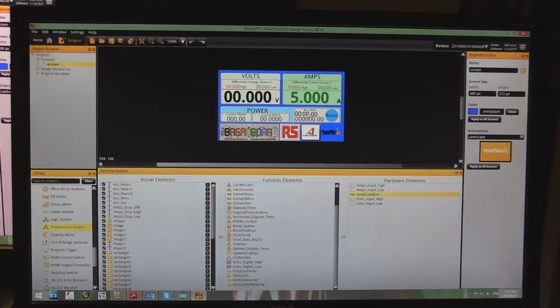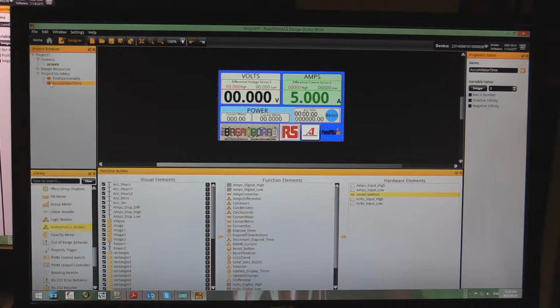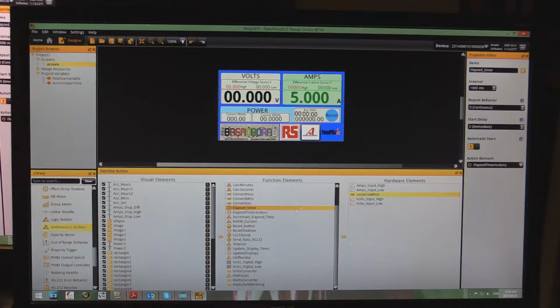So I've put one in and I had to build that up in stages. What I've got is I've set a project variable called accumulator time, and all it is is an integer. All right, and what I've done is I've set a timer as well, which is somewhere here, elapsed timer, and I've just said every 1 second call an action element, elapsed timer actions.